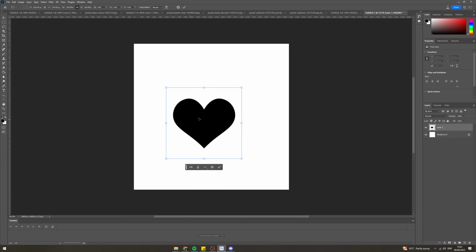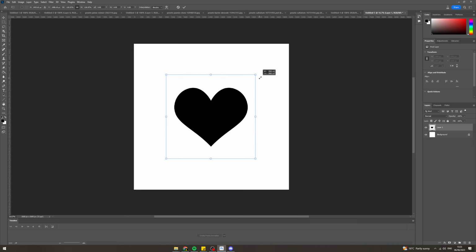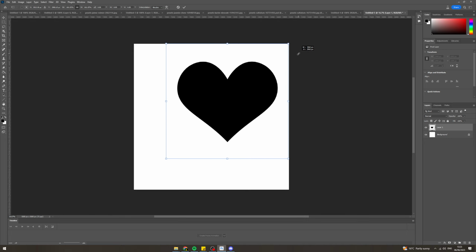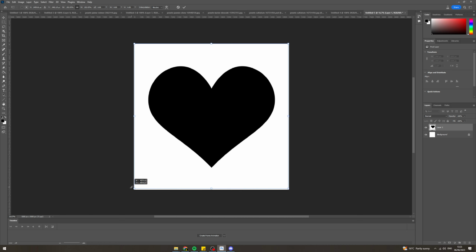Now from here, there's a few things you can do. If you want to click and drag it in one direction, you can do it like this. And you can make it bigger like this. And then hit enter and you're done.